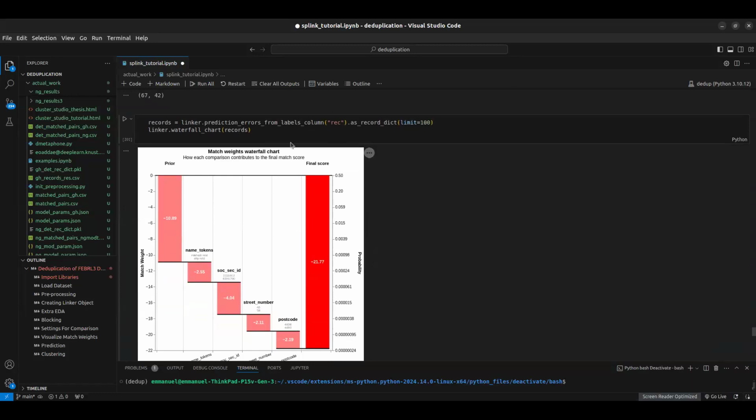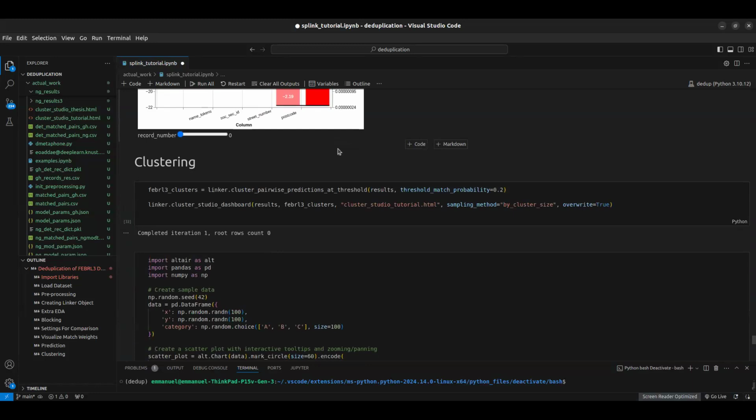And that one can also be expressed as a record dictionary here. The last thing that we do is the clustering, where we are grouping records that refer to the same individual into different groups. So we call the cluster pairwise predictions threshold method on the linker object.